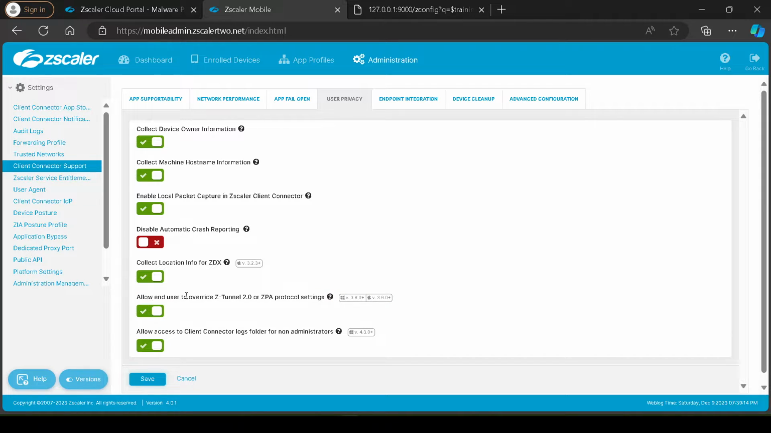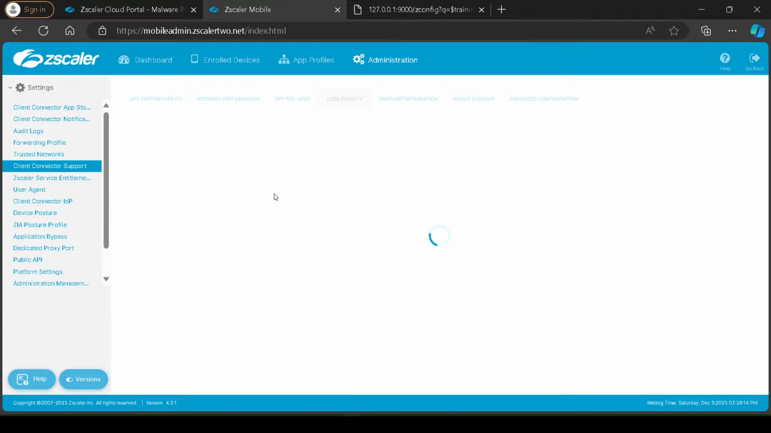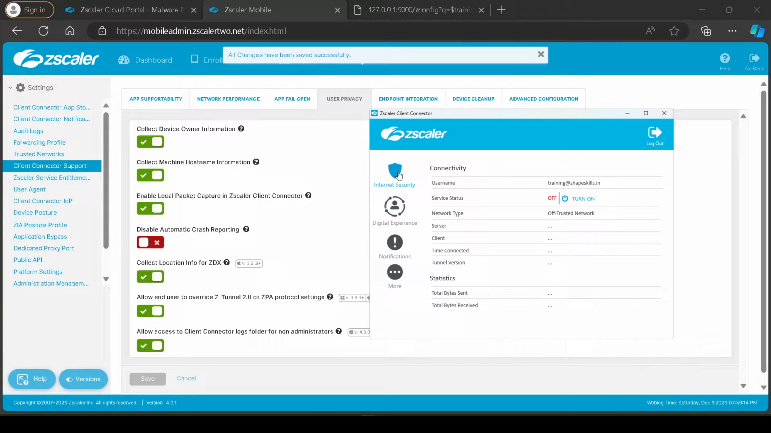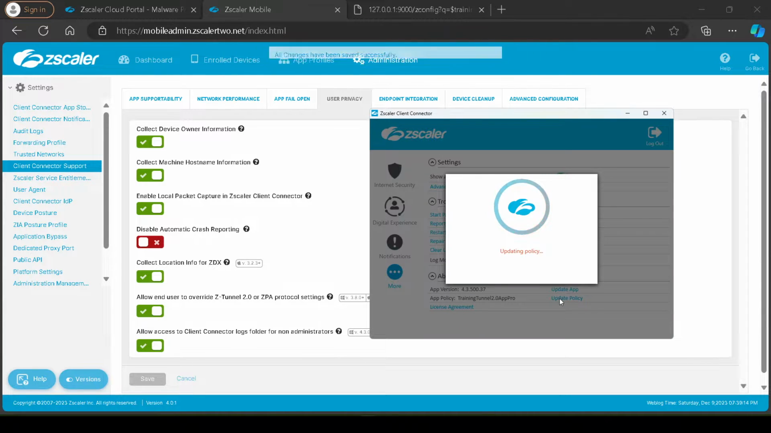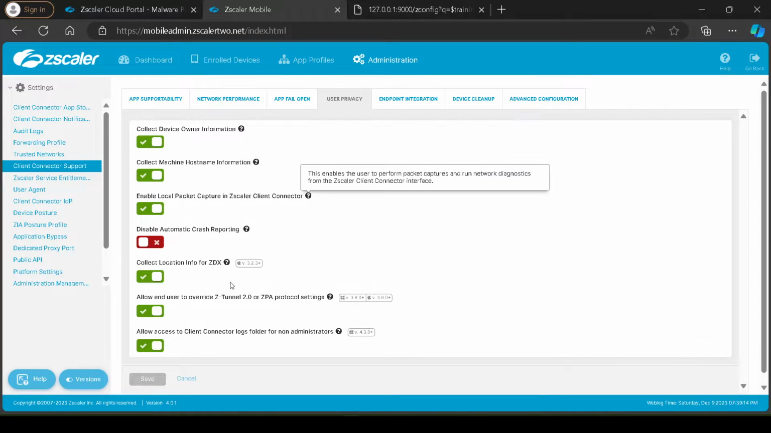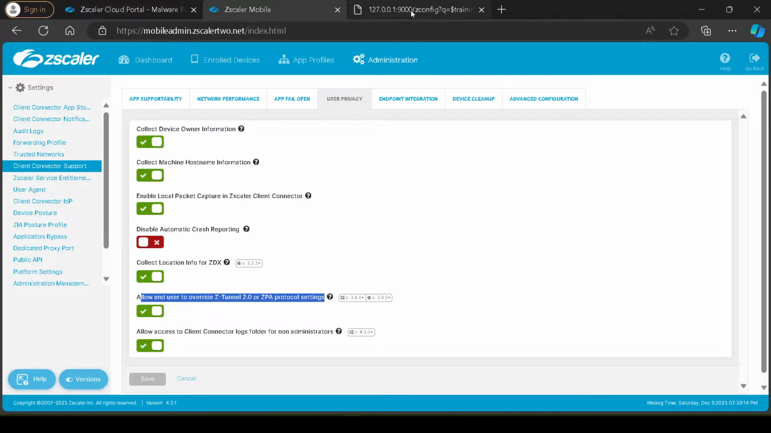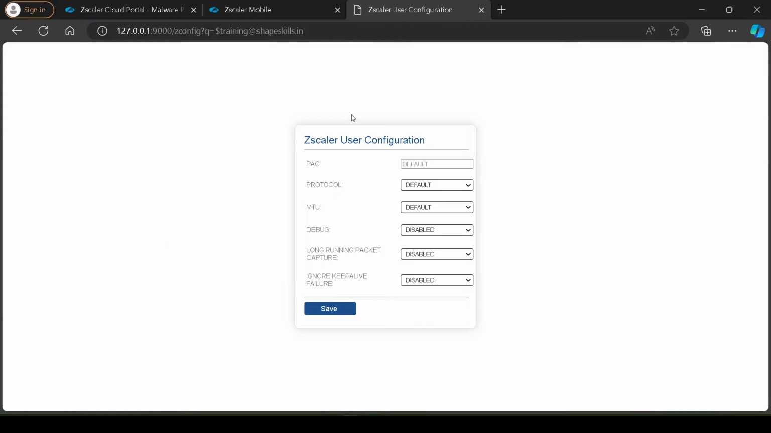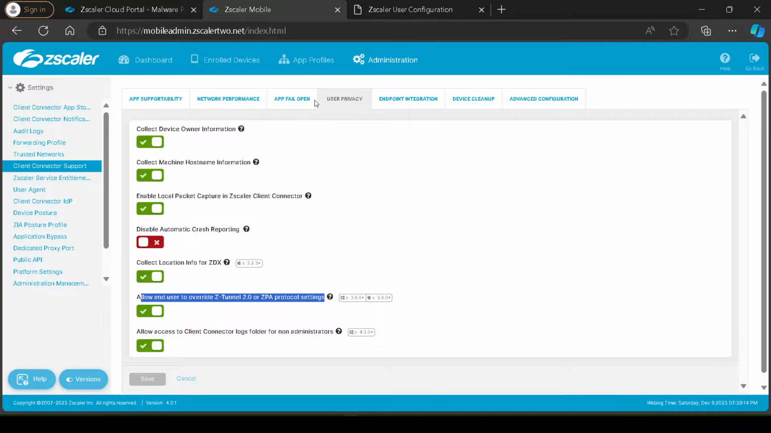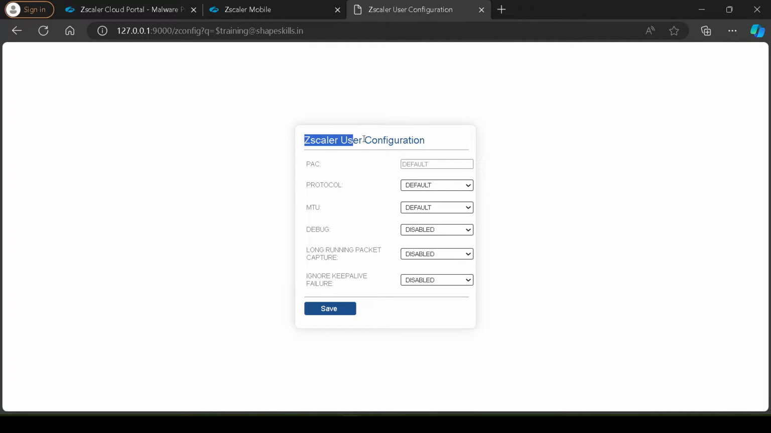So to access this troubleshooting tool, you need to have this option enabled. Let me enable this option one more time, save the configuration, open Zscaler Client Connector, and update the policy. Let it update. Now, one thing to remember: the configuration you're doing is a global setting. Once you do it for one, it applies to everyone. So I enabled that setting, and I can see that the Zscaler user configuration troubleshooting tool is open for me.